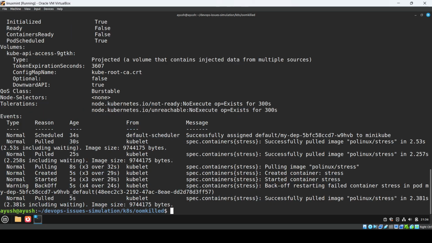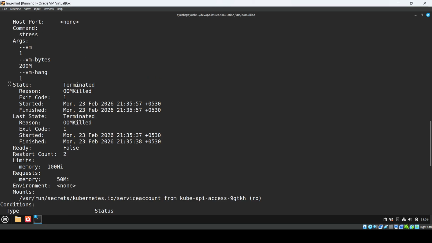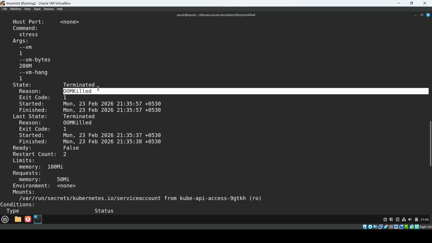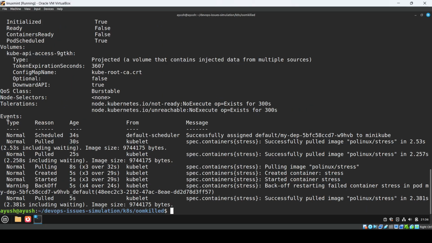Here you should look for the same thing we discussed in our last video, the state. The state here you will now see is OOMKilled, and the exit code is showing 1. It could show 1 as well, it could show 137 as well, so it's fine. The reason here is OOMKilled, which shows your container is crashing because of memory. And for more information you can see this.